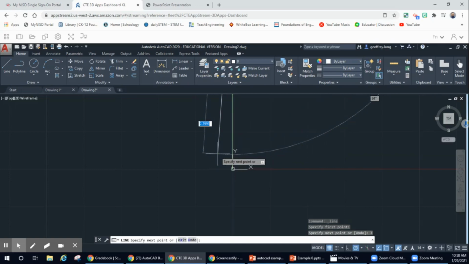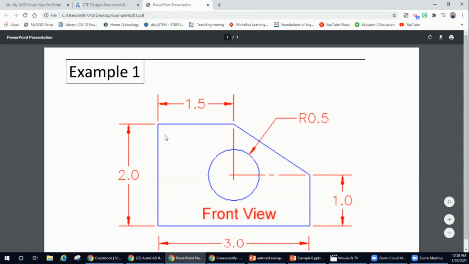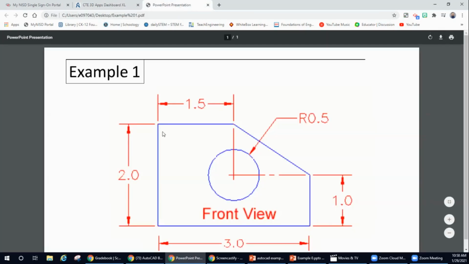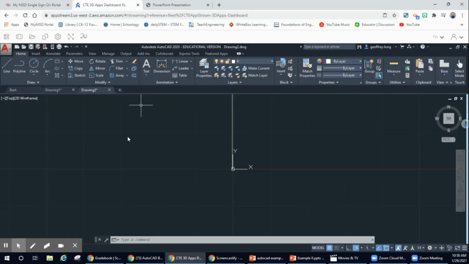And so now what I'm going to do is I'm going to hit escape, and I'm going to go back over to my line tool. And so remember, we just drew this line right here. And so now we're going to be drawing this line right here. Okay, so we're going to come back down here. You can see that we made an error here. So let's go back and fix that real quick.